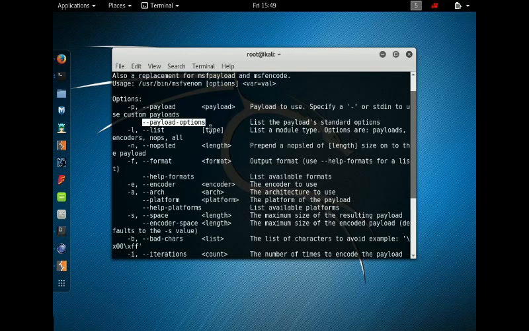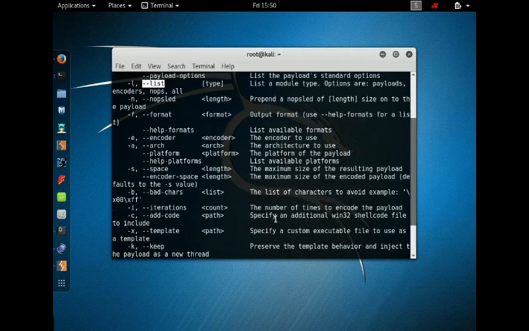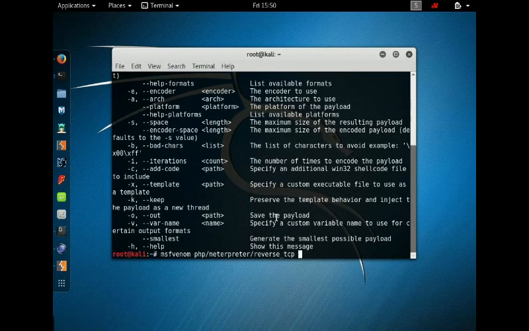Now you can use this in combination with a payload to display all its options, or you can just type in msfvenom and use the list to display all the modules that are available. I already know what I'm going to use, so I'm just going to type that in. I'm going to use PHP Meterpreter reverse TCP. And for the format, I'm just going to choose raw.